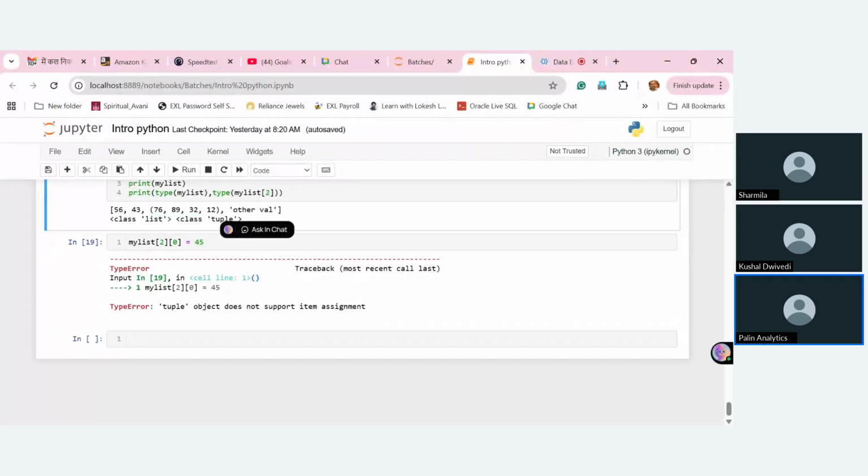Okay, got it. The only thing you can change is that you can replace the entire tuple with a new value. That's it. It will remove the entire tuple and place a new value at that place.